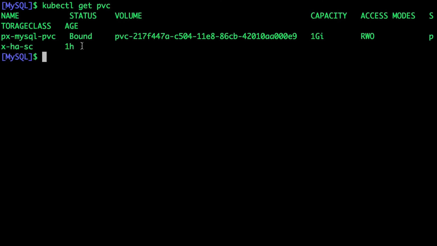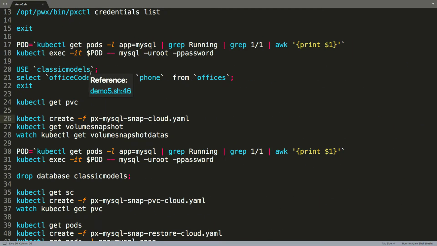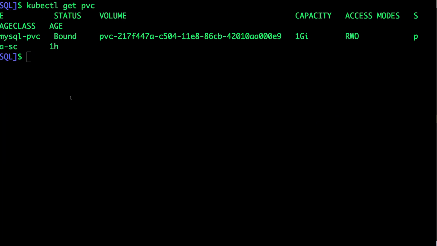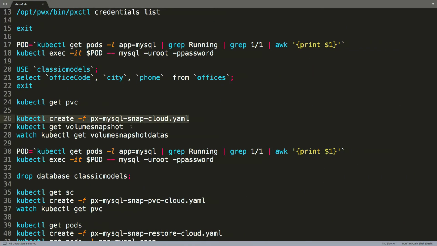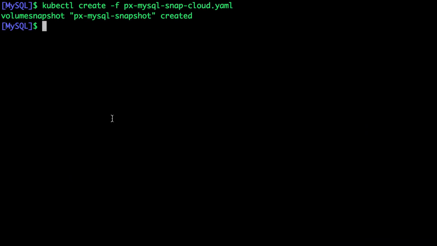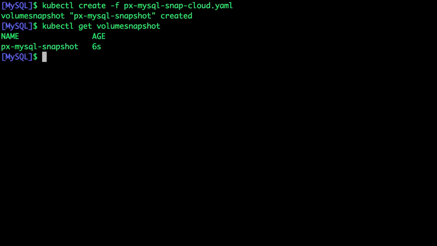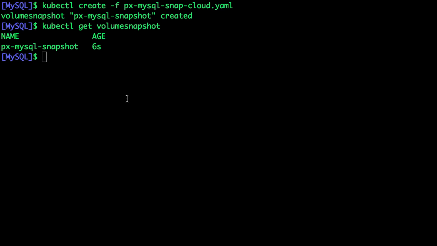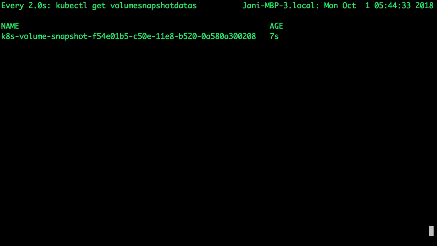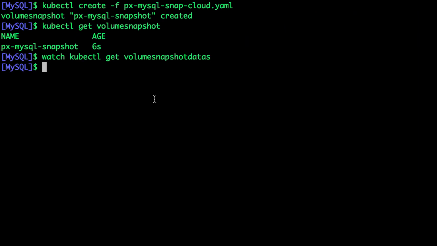So this PVC is going to act as a source for the snapshot we're going to create. All right, now let's go ahead and create the snapshot. Once we run this, we can verify through kubectl get volumesnapshot, and we can also get the snapshot data, which will confirm that the snapshot is intact and it is created. So this is now in place. We can verify this through another mechanism.